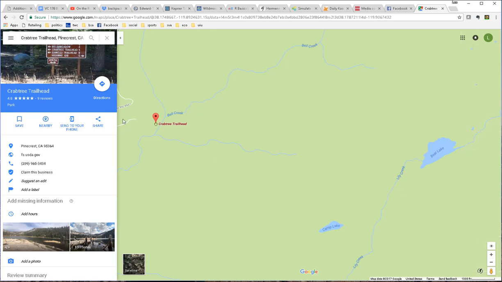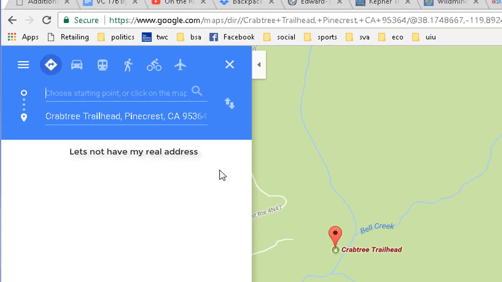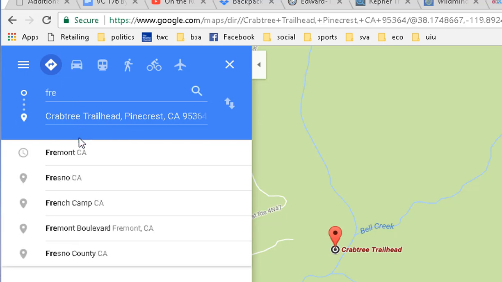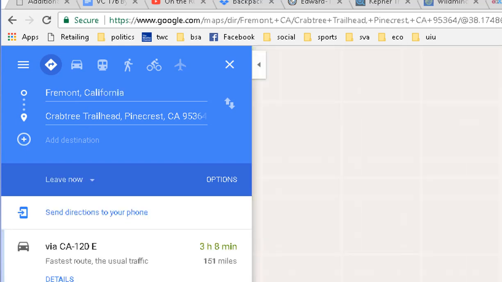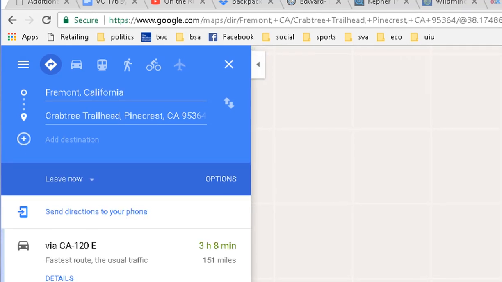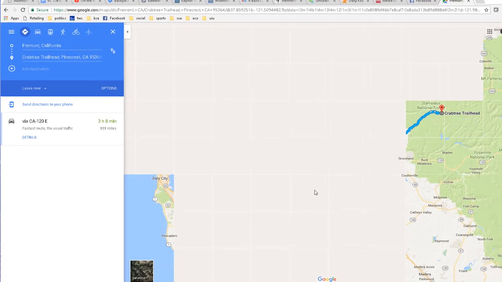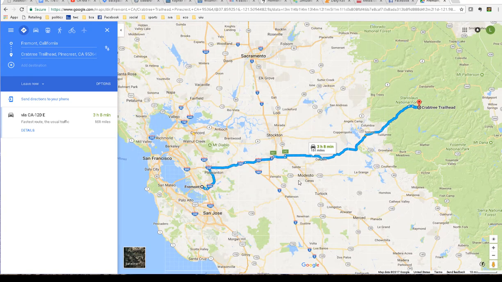So now I want to find out how to get there. I click on the directions. I start off from Fremont, California, because that's where I live, and I ask to see the directions. All right, and up it comes. So now I know where the Crabtree Trailhead is.